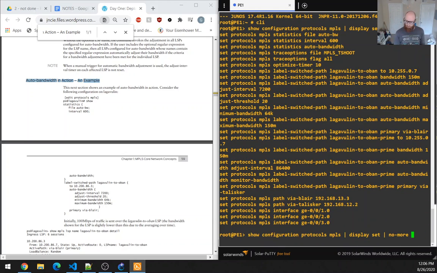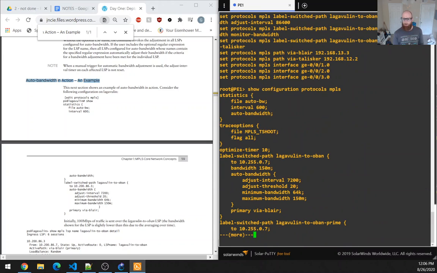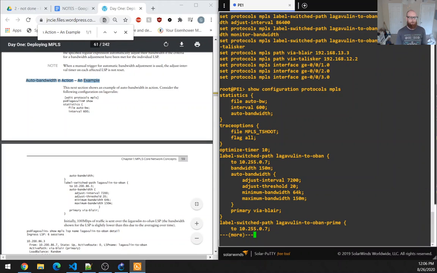Oops, let's get a better view. Okay, that's a little bit easier to read. I've got the extra trace options, but I've got the same configuration they do.